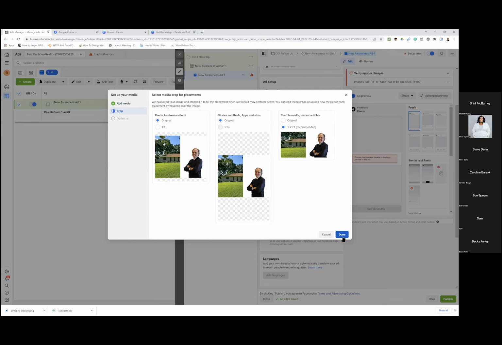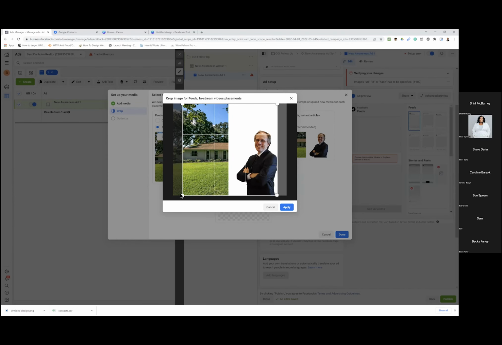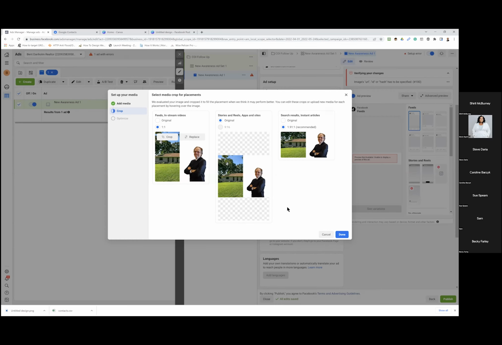Then it'll show you how it looks in various formats, and you can change it so it matches, or you can just use the original, so it has a little bit of white space on top or bottom. But I usually change it, and if it doesn't look good, I go back and redo the post. You can crop it a little bit here. Did you want me to be in the picture still? There you go. And this one also looks relatively good. So click done.